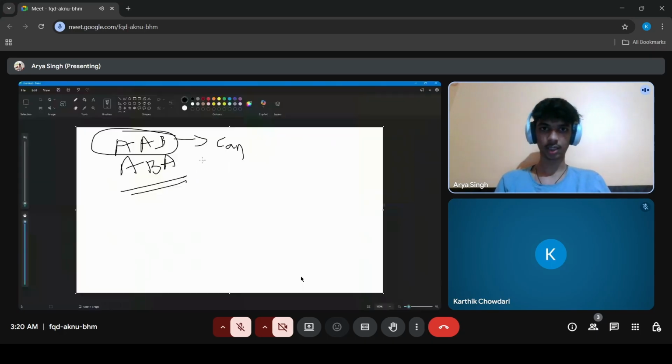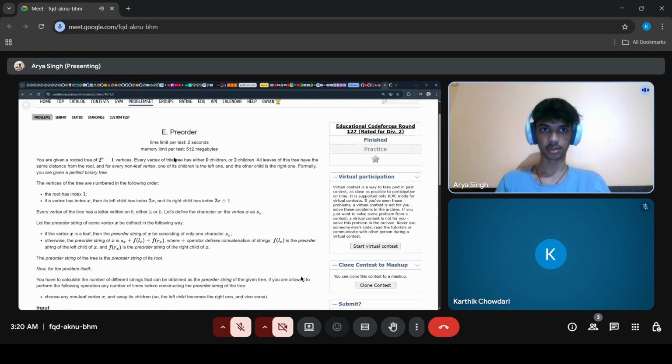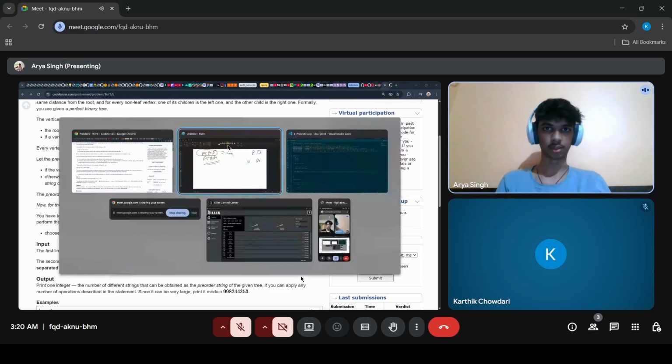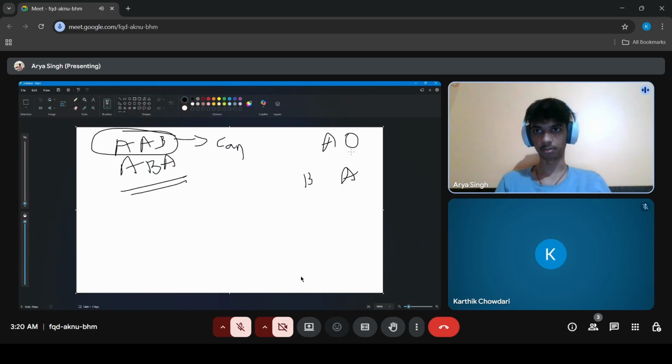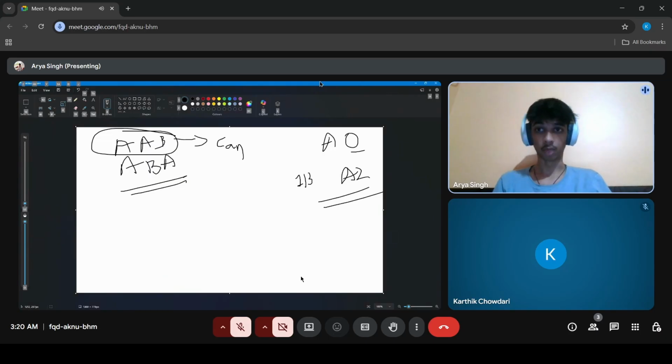Now what I'm doing is that I'm letting this index be 0. Why should you be careful? Because they have said the root index will be 1, and the left child will be 2x, the right child will be 2x plus 1. For simplicity, I'm considering it as 0. Left will be 1, right will be 2. That's how we'll go.